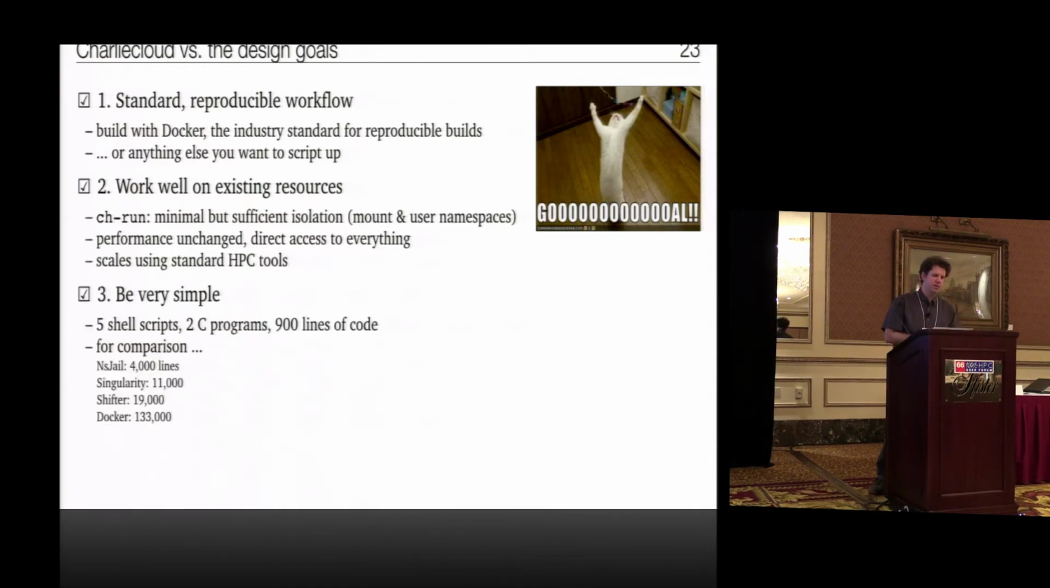And it's very simple. We've got a few shell scripts, 2 C programs, 900 lines of code. If you look at some of the other implementations, they tend to be much larger. So NSGL is 4,000, Singularity 11,000. I actually think that one is much more because Singularity adds lines of code very fast, and Docker is another beast.